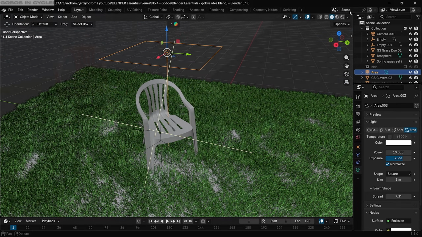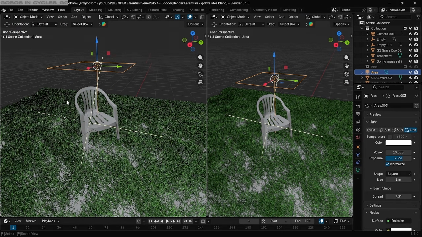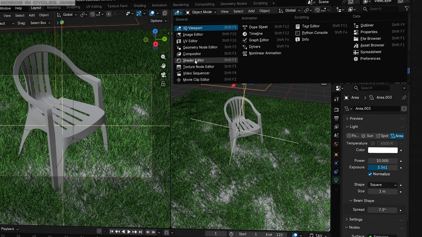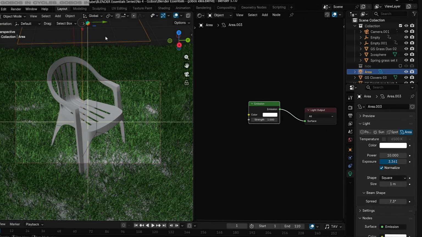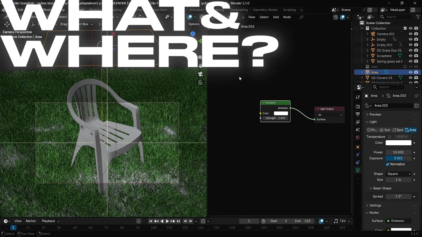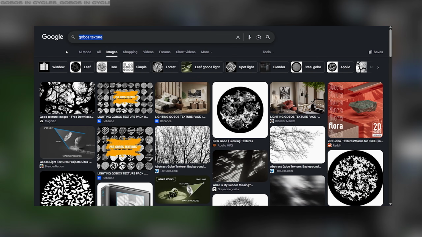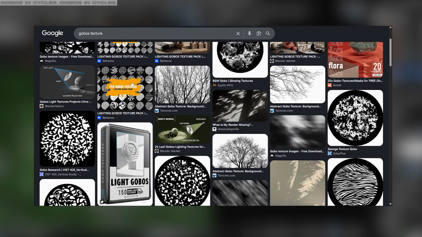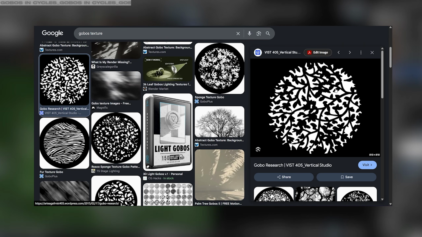So with this principle in mind, we can go to the top right corner and split our view in 2 sections. For this new window, we're gonna switch it to the shader editor, and we'll have some nodes present here. Now, what do gobos look like and where can we find them? So if we search for gobos texture on Google, we can find these black and white images that can be used to control the dark and bright areas of our light.